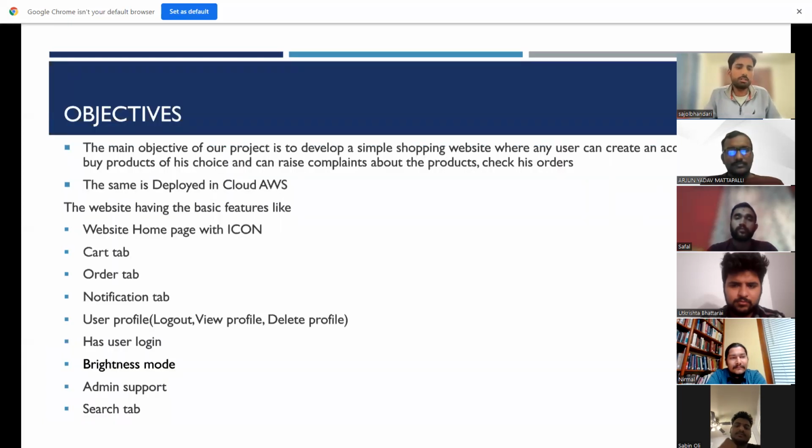Now coming to the objective, as I have already told, the main objective of our project is to develop a simple shopping website where any user can create an account, log in, buy products of their choice, and raise a complaint. That's all. Finally, this application must be deployed in a cloud, for which we have used AWS. Come to the next slide.